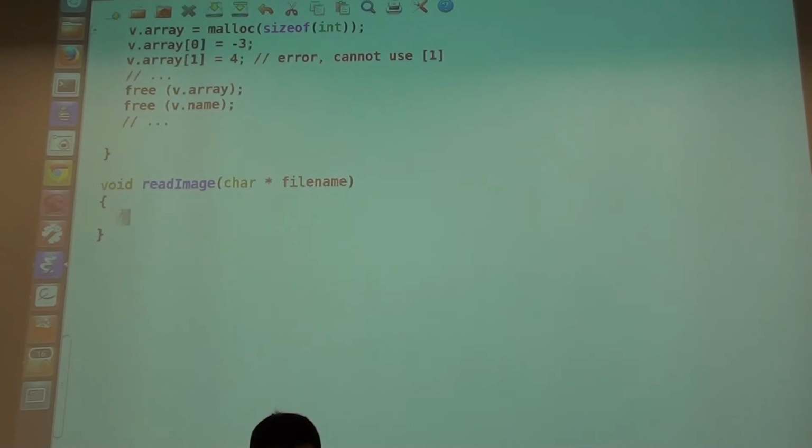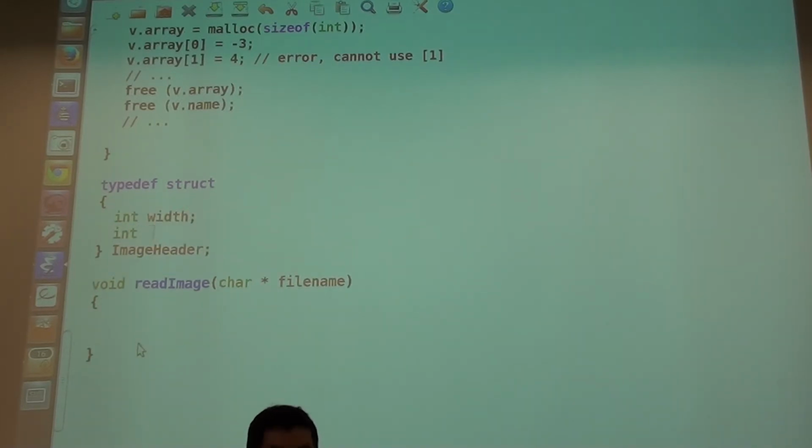So I'm going to say vector. No, I'm going to change that. I'm going to say typedef struct. Now this is different from your assignment. I'm just going to give you the concept. Your input image will have two parts. The first part is called the header or the metadata.